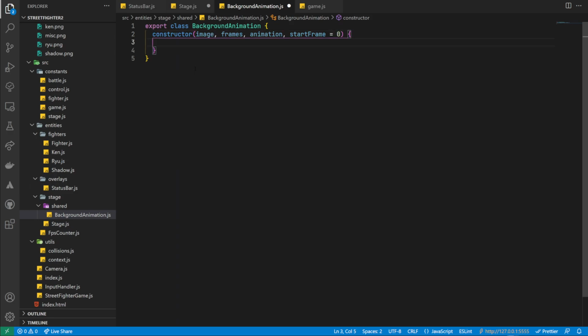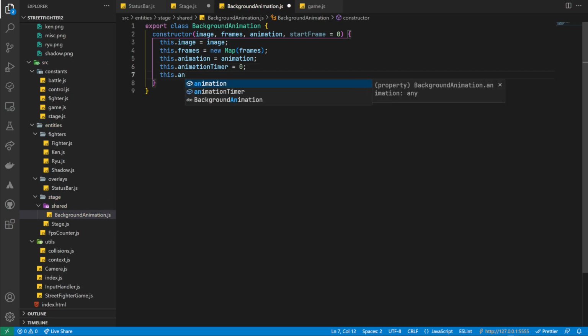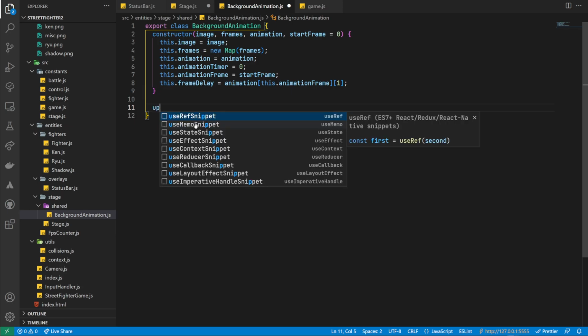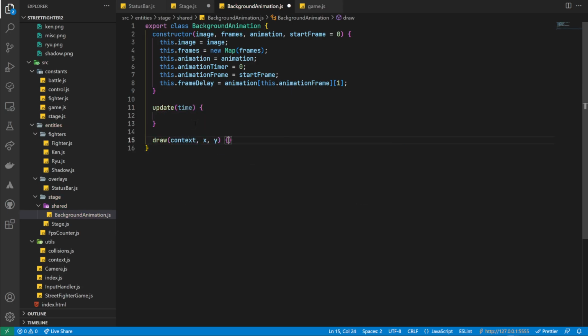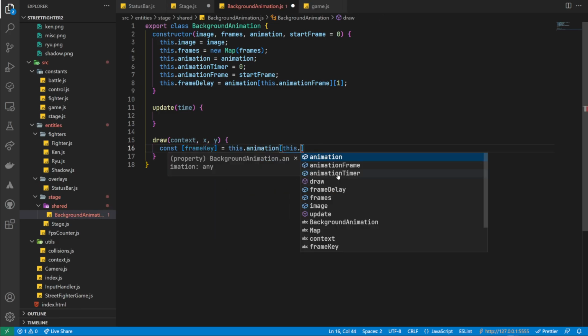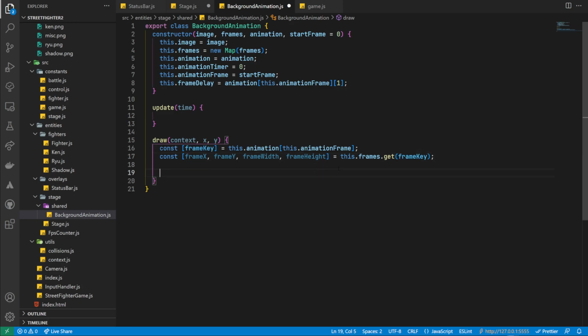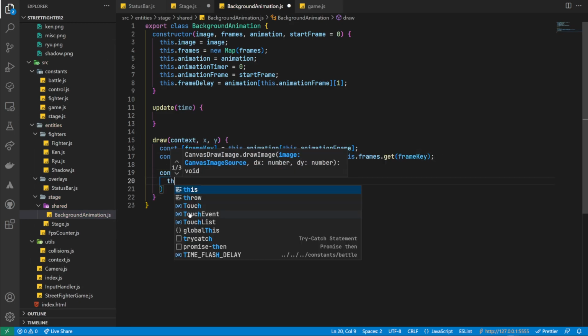Optionally, we'll also allow a start frame just in case the animation requires starting out of sequence. We'll then pass these on to the local properties within the class as we've done before, also adding the update and draw stub functions again to follow our usual entity pattern. Within the draw function, we'll then take the frame key from the animation based on the animation frame and use it to get the frame dimensions from the frame map object. Finally, passing these on to the context drawn image call.